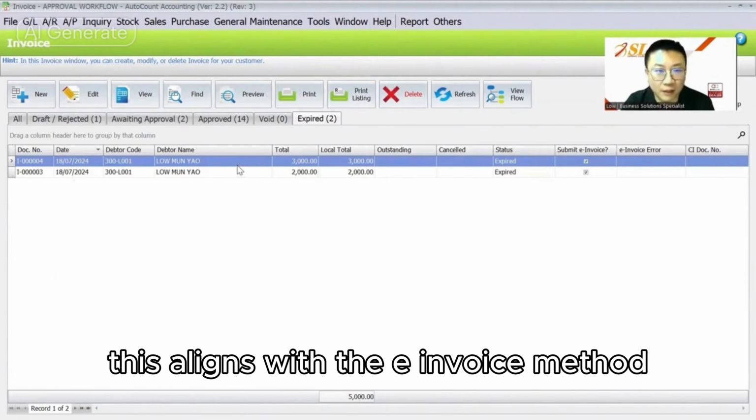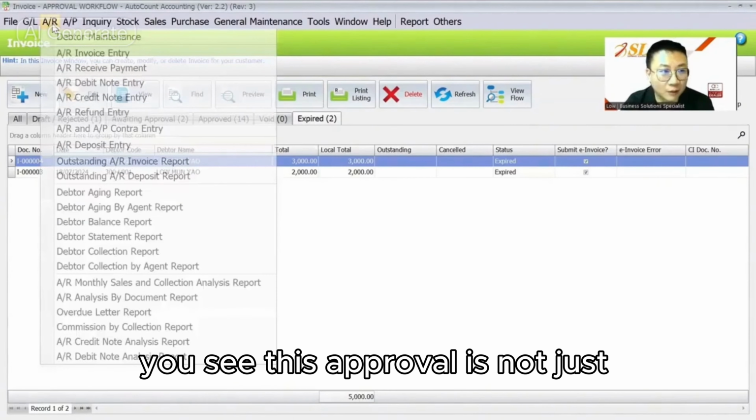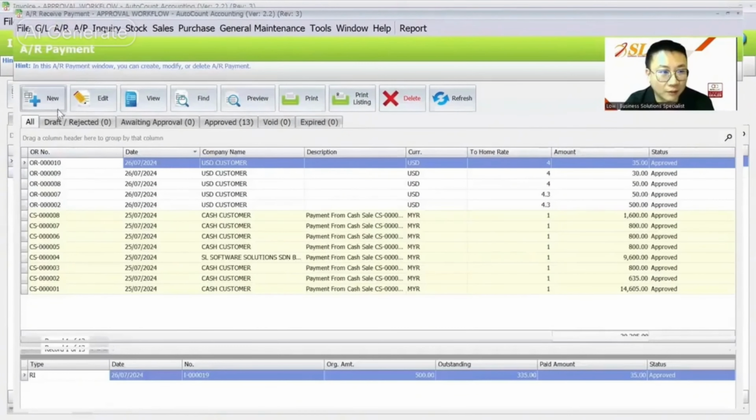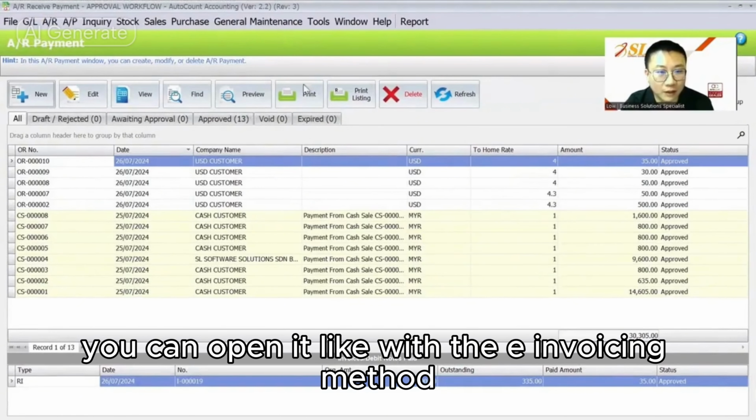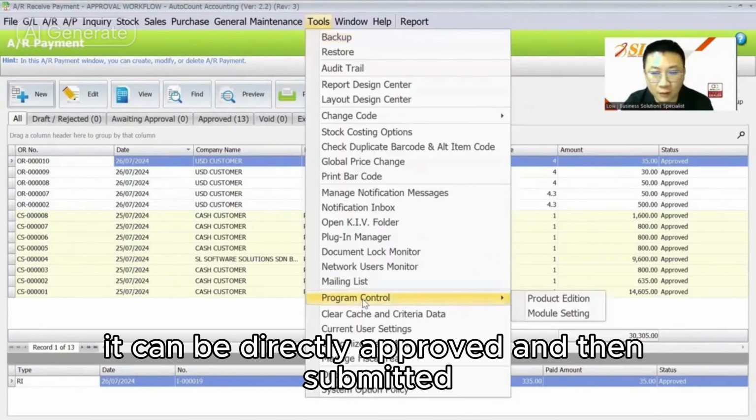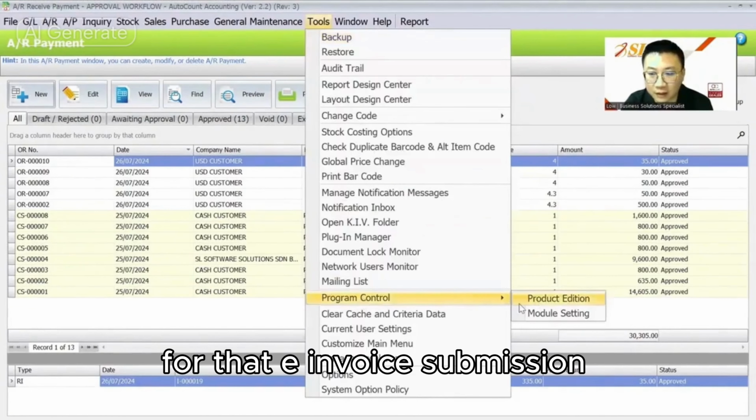This aligns with the e-invoice method. You see, this approval is not just it's everywhere. You can also open it, like with the e-invoicing method. It can be directly approved and then submitted for that e-invoice submission.